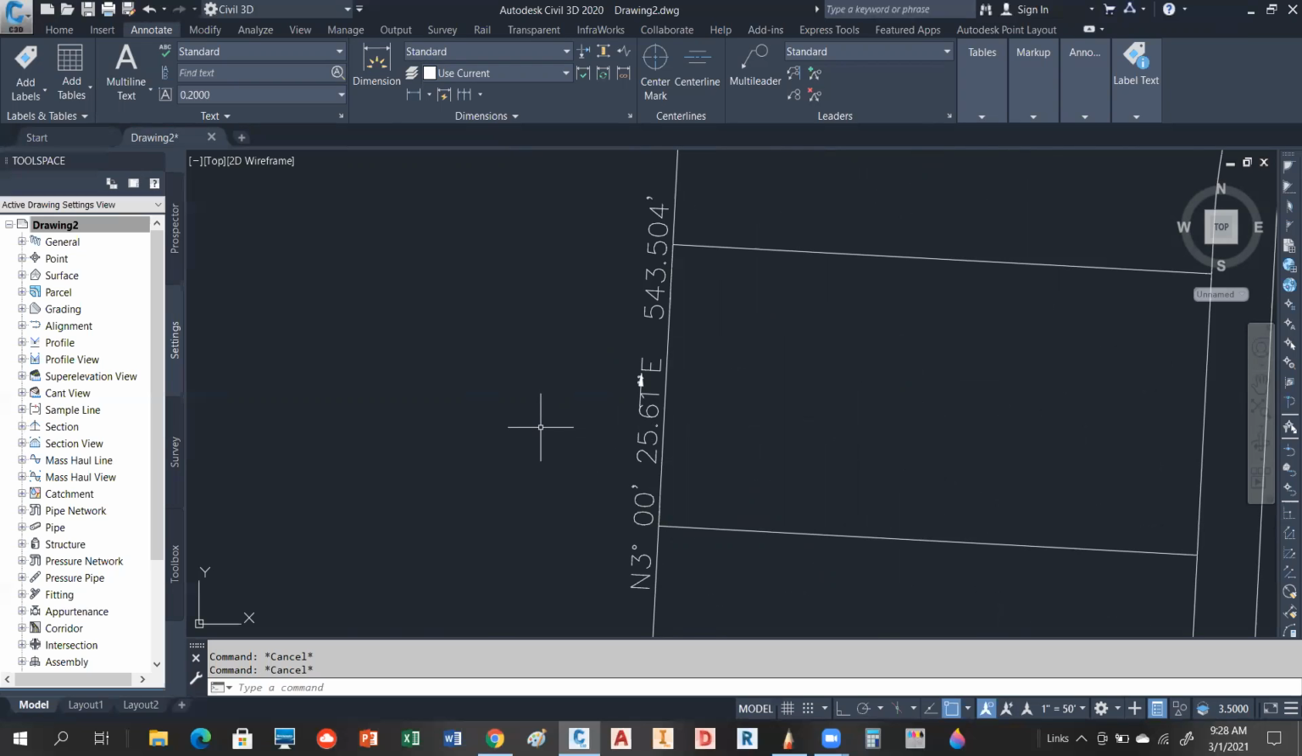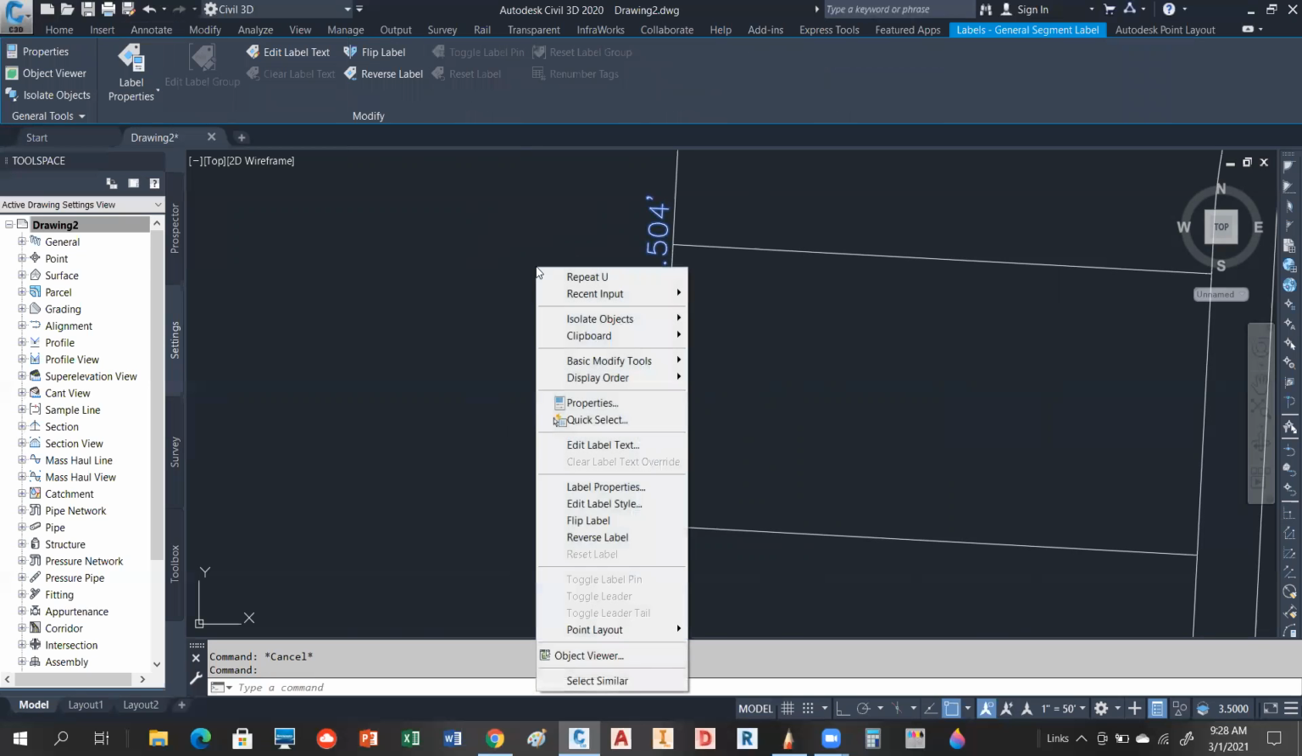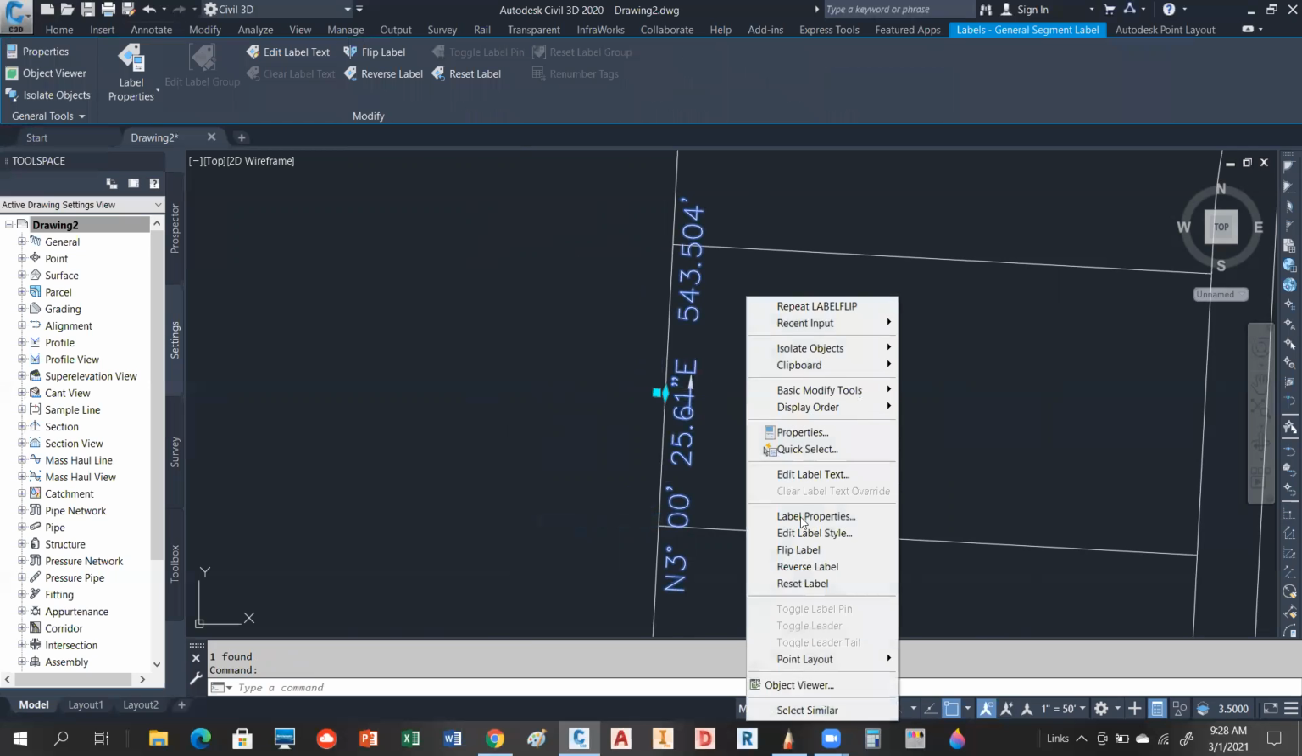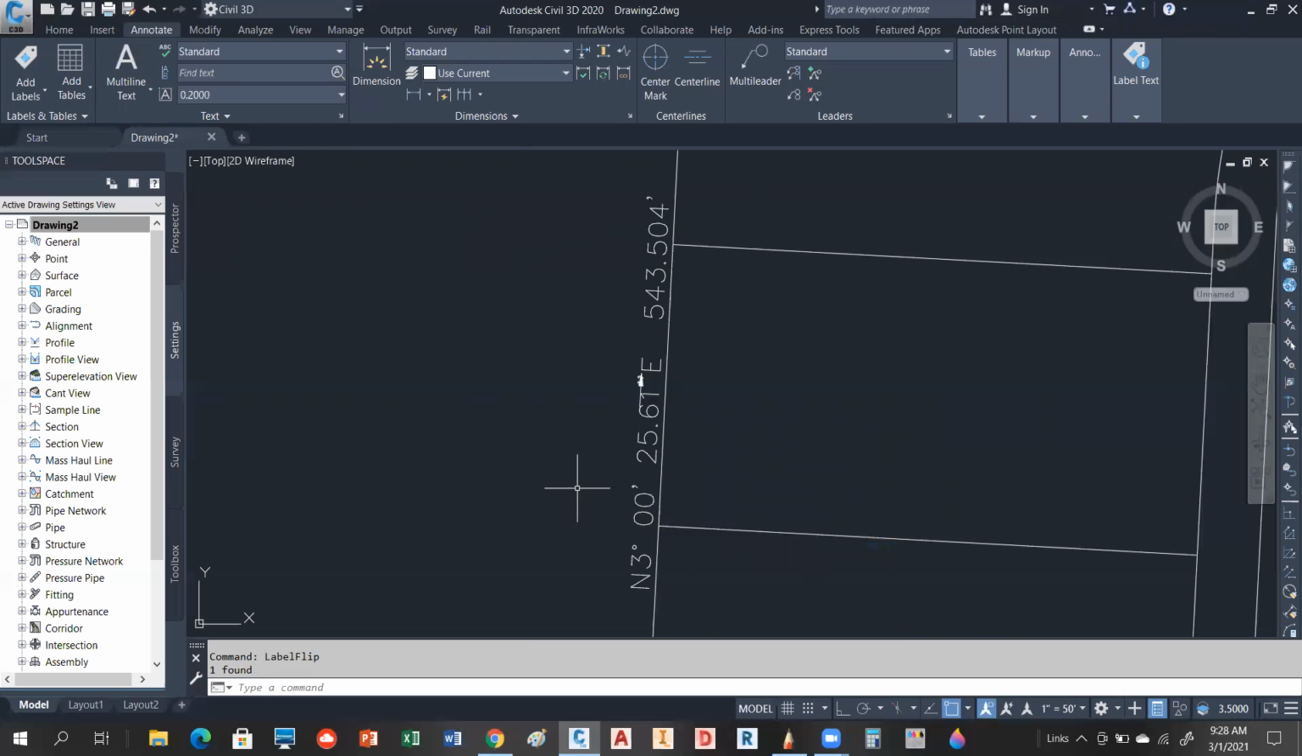All right, this style is not very good. So what we're going to do, it doesn't matter which of these labels you click on because they're all governed by the same style. So you're just going to click on one of them and then you're going to right click. Now there's some pretty cool things here. Notice label properties, edit label style, flip label. So if it's on the wrong side of the line, you can flip it. So notice if I flip it, he's now inside. If I don't want him there, I flip him outside.